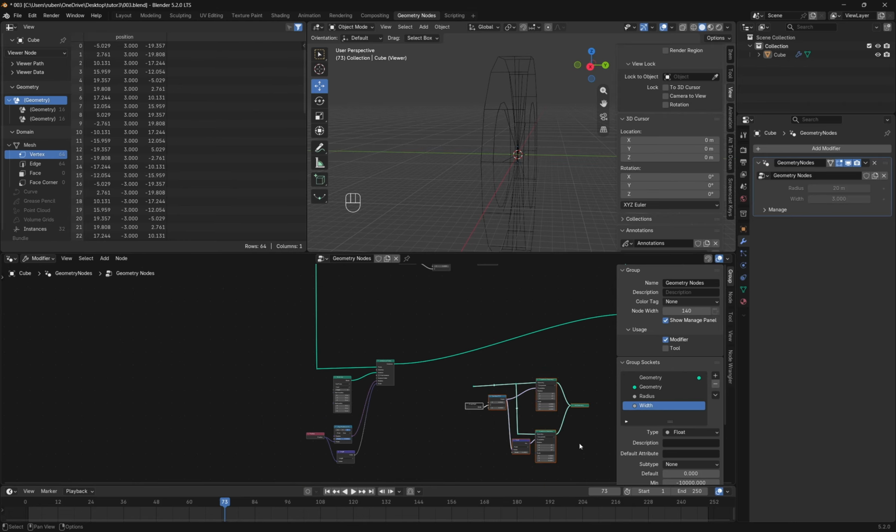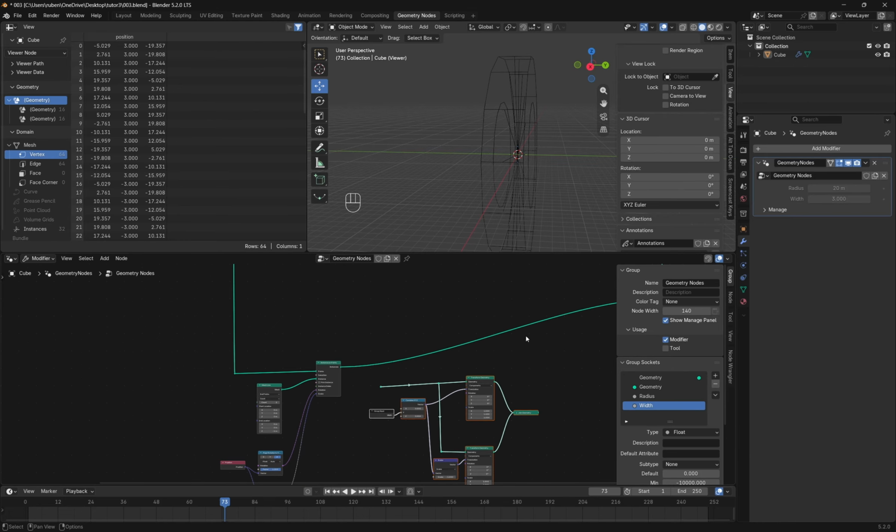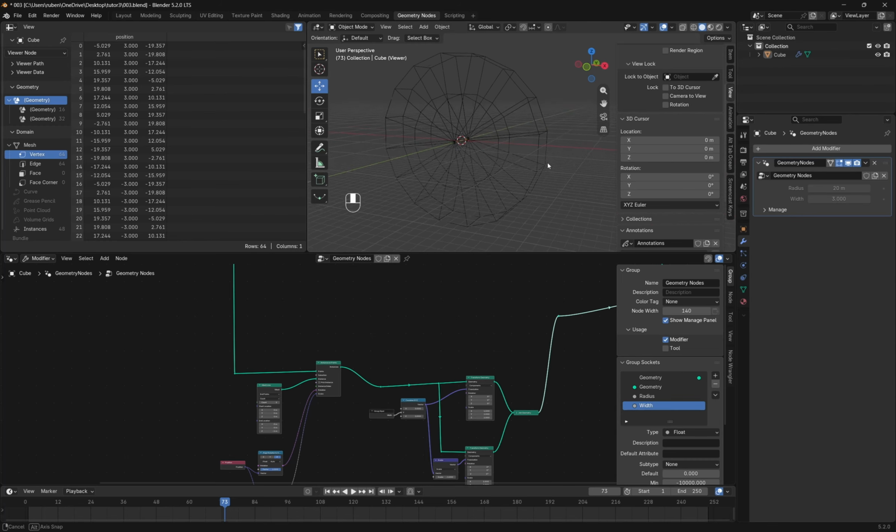And we will take this guy and plug it here and plug it here. And this is our base of our Ferris wheel.